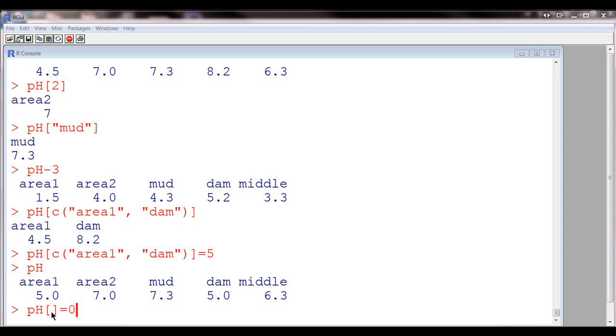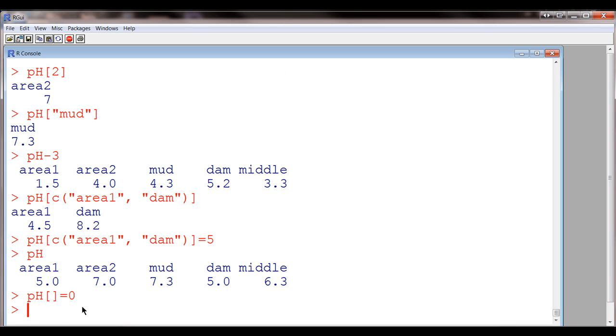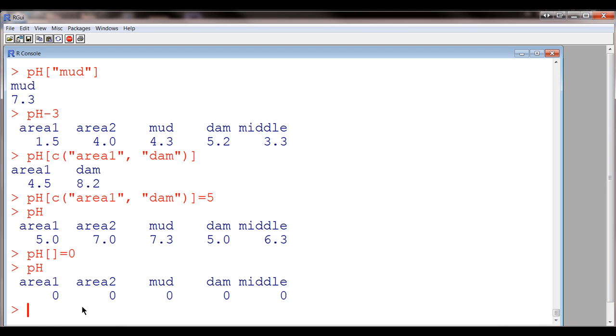Now this one is kind of strange because there's nothing in there. So you might say, well, nothing gets set to 0. It's just the opposite. This means set them all equal to 0. Okay, so if I do that, I ruin everything, but now they're all equal to 0.